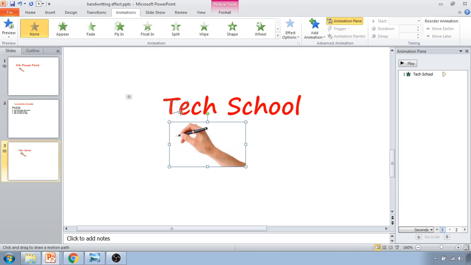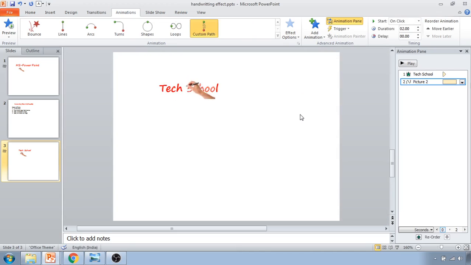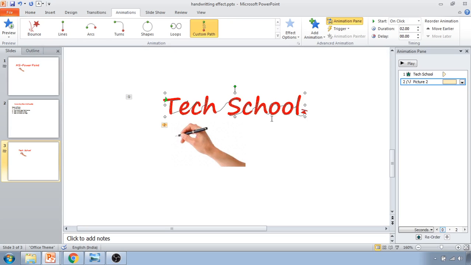There is no need to be exactly overdrawn, you just have to move your cursor all over the text which you have written so that your hand will move in that particular direction. So that is the use of custom path, and that's why we are writing it with the cursor. In that manner it will move. Once you're done with this, press escape. Now here you can see it is writing very fast.